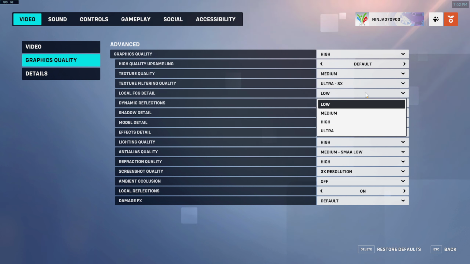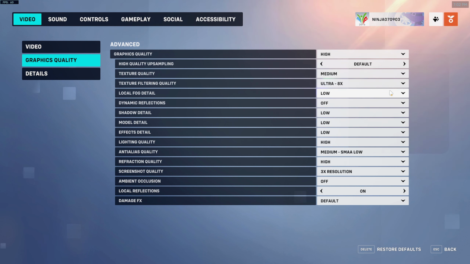Local fog detail, set this to low. This affects God rays. On some maps, it literally blinds you and puts you at a disadvantage. Dynamic reflections. I set this to off, as it adds stuff you're not going to be paying attention to in a team fight, and the game still looks good even without these dynamic reflections flickering off on your weapons.